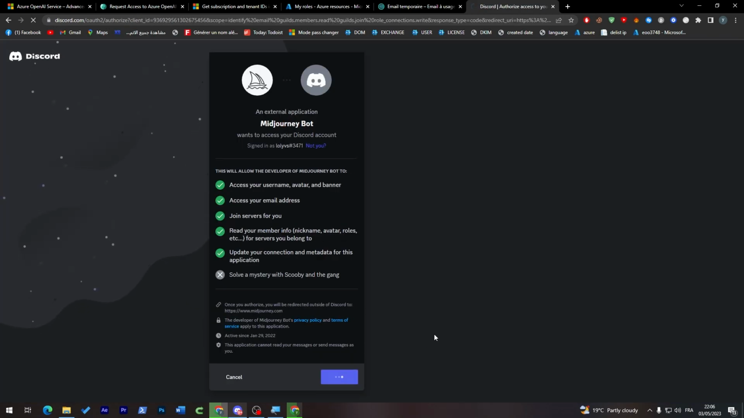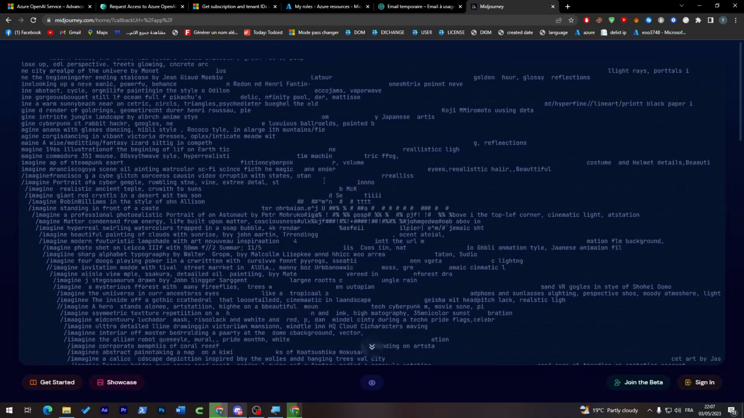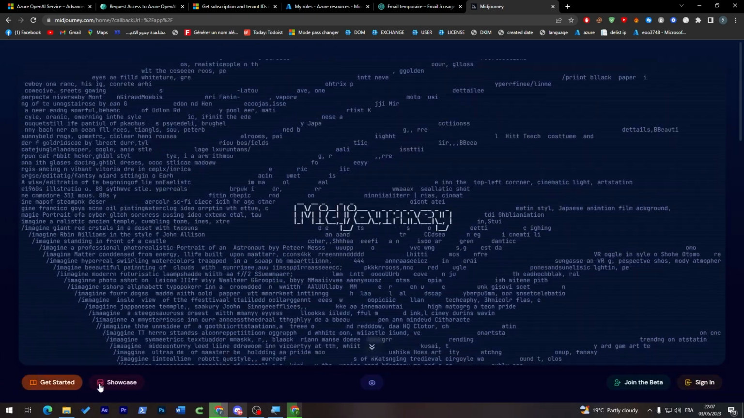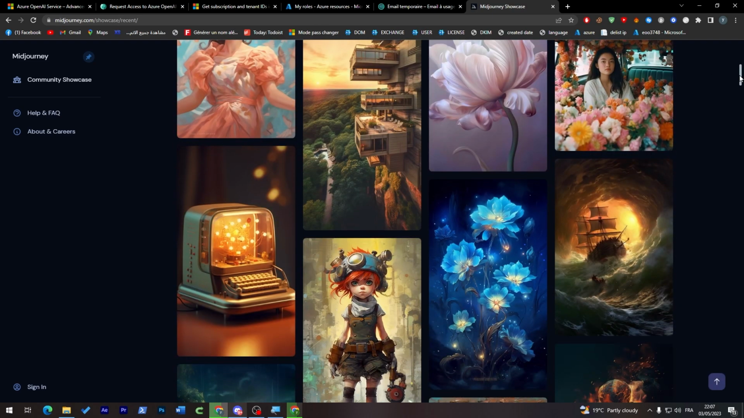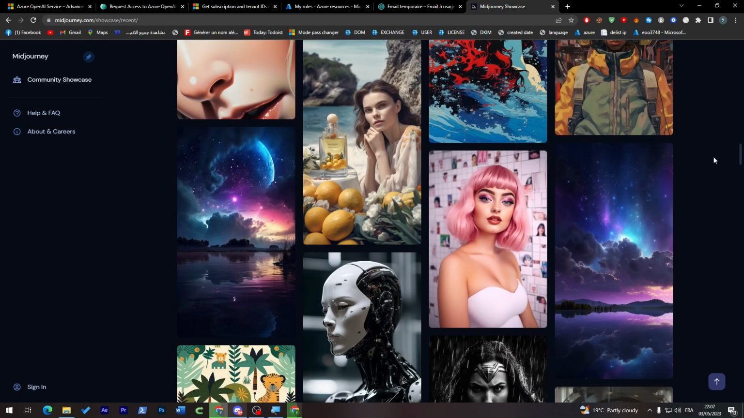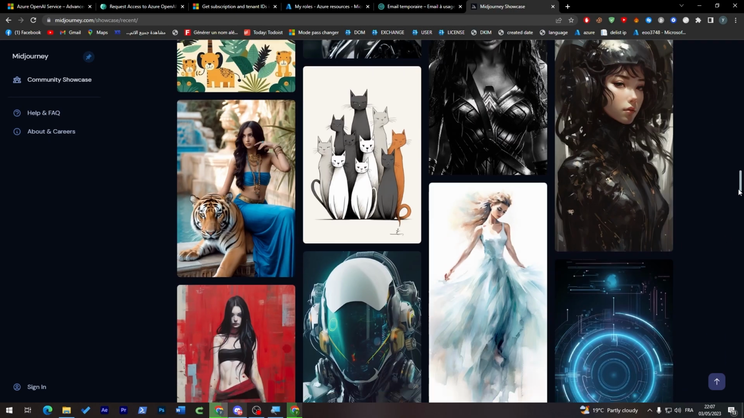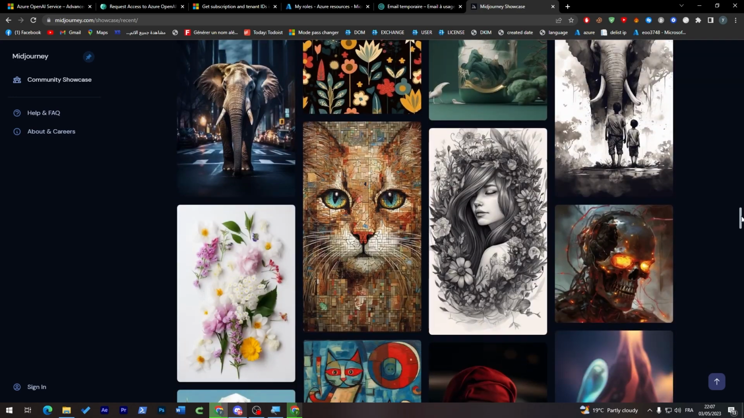So authorize, and all you have to do is go to your Discord account, and you just have to go to the server, and it will show you a bunch of art. So this is some art that's actually made through text. You just have to type the text, and this AI is going to make it for you. And it is pretty much insane, guys. So imagine this is not real. This is actually an AI who made it, not a human being. And this one as well.